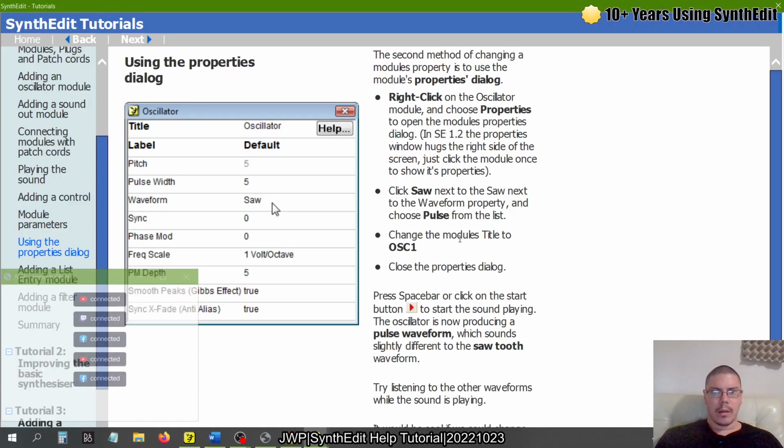Using the properties dialog. The second method of changing a module's property is to use a module's property dialog. Right-click on the oscillator module and choose properties to open the module's properties dialog. In SE1.2 the properties window hugs the right side of the screen. Just click the module once to show its properties. Click saw next to the waveform property and choose pulse from the list.